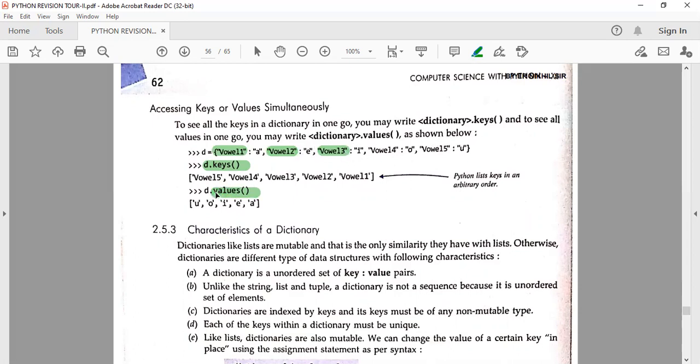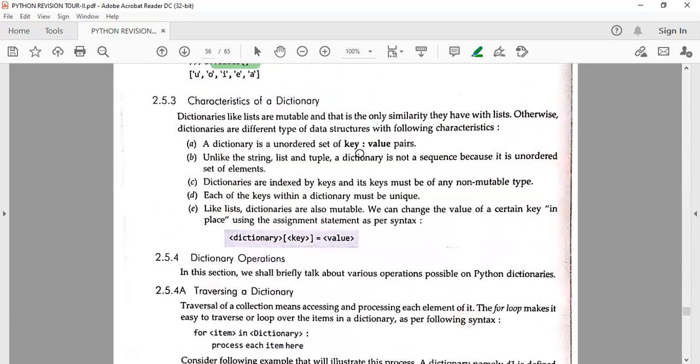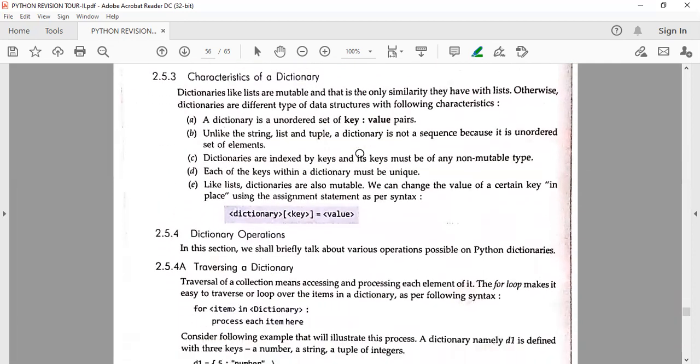And if I just write d.values(), we will get the answers, the values. After that, characteristics of the dictionary. What are the characteristics of a dictionary? Firstly, we have key-value pairs. Okay? First, it is an unordered set of elements.